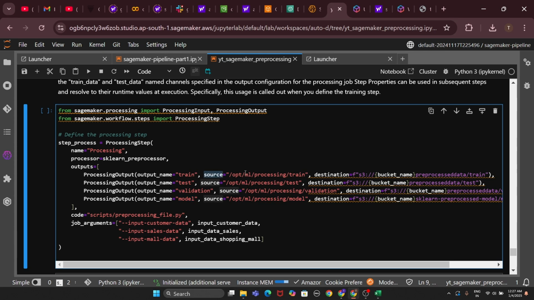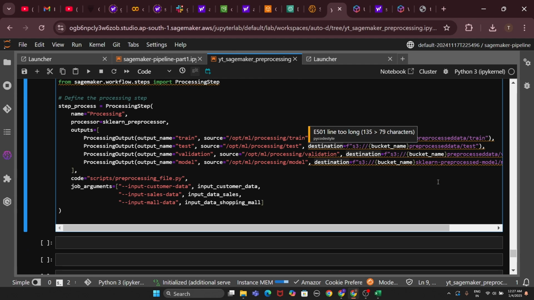So for that I am passing the source. So opt-ml processing. See guys, this is the internal path of SageMaker. This is not the physical path that you can see from here. This is not that path. When the pipeline runs the whole step in the backend of this SageMaker, currently you can see it has this internal path called opt-ml processing. Inside that we have a training, we have a test, we have a validation, we have a model. So I am passing all of it. These are all the sources from where it is going to pick the data, pick the information. And these are the destinations. So it is going to store in this destination. Okay, I hope you understood. The destination is the S3 bucket path. You can simply understand it's the S3 bucket path, right?